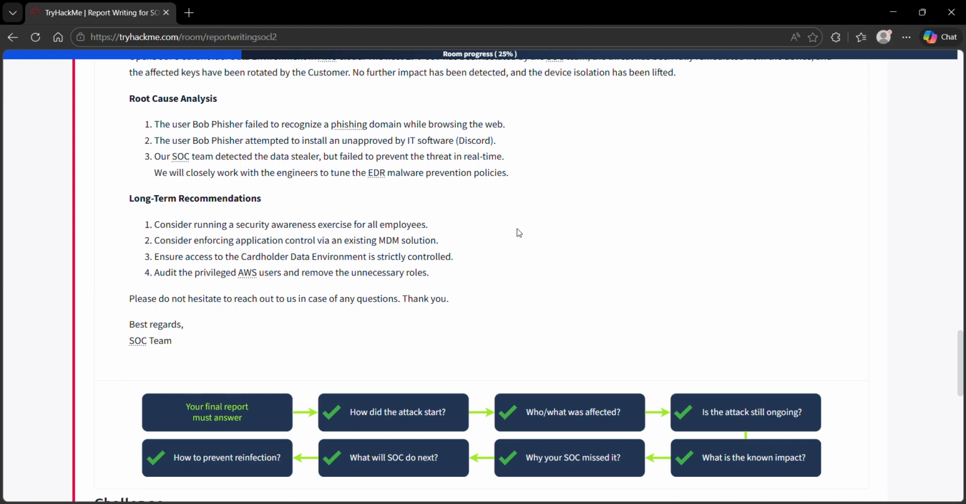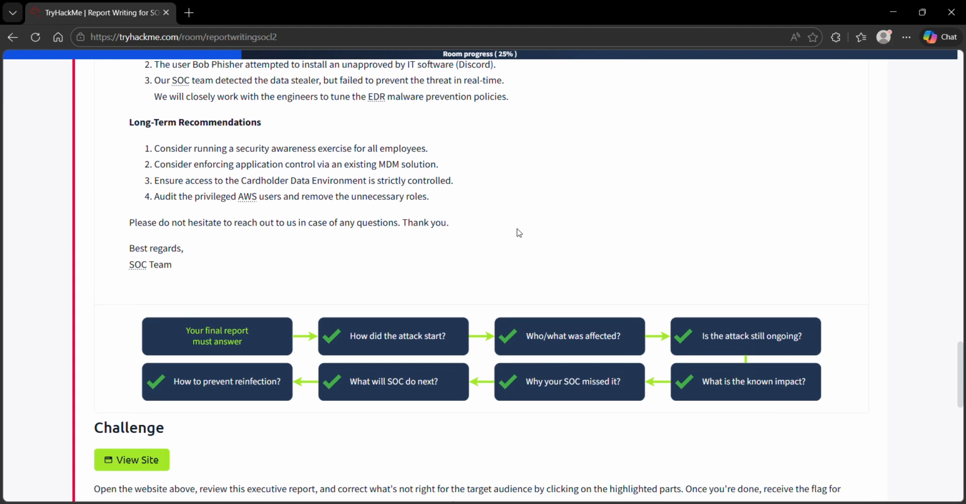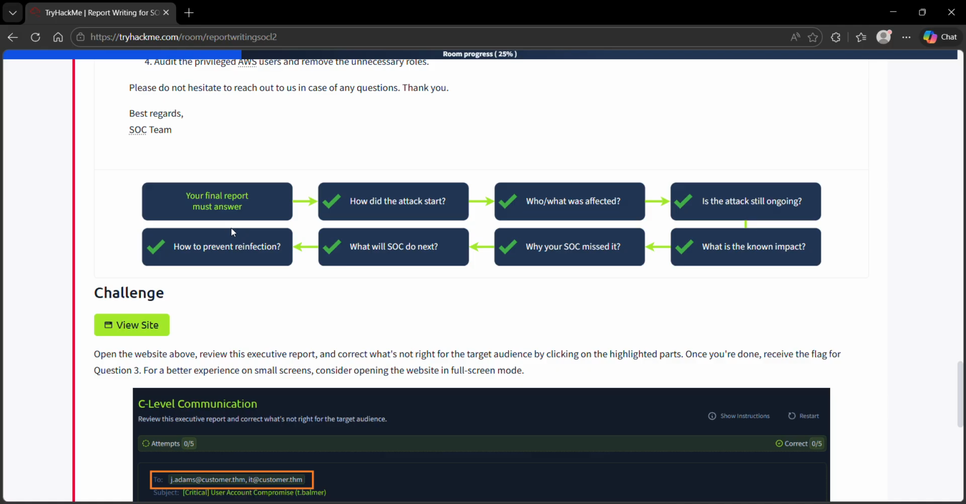So I recommend going through the whole email pattern. This is an example only. So what should your final report answer? How did the attack start? Who or what was affected? Is the attack still ongoing? What is the known impact? Why did your team miss it? What will you do next? And how to prevent reinfection?